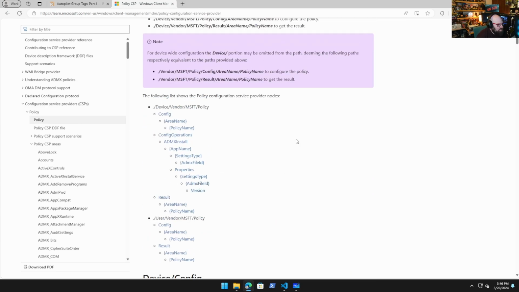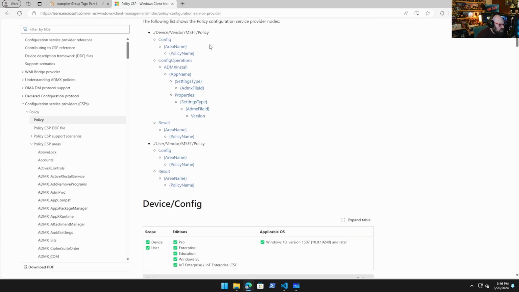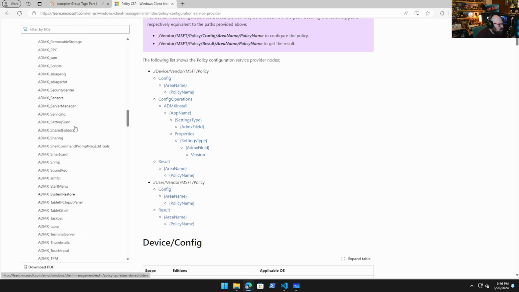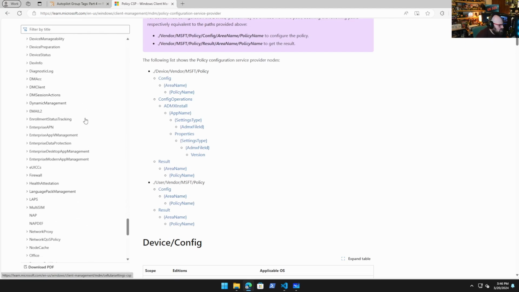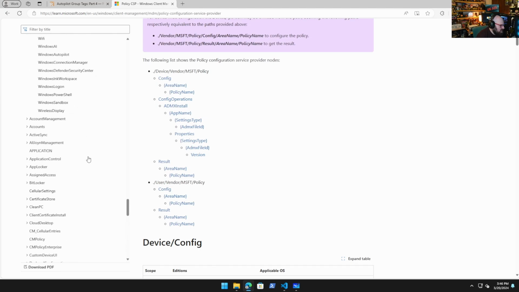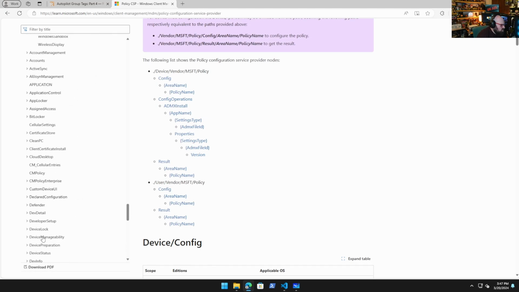Microsoft has always had this page. It talks about the way they break it down, what policies are available, how they're constructed, and how it works to push these from Intune. Just to show you a little bit, I'm going to scroll down. There are so many policies here in terms of what's available.